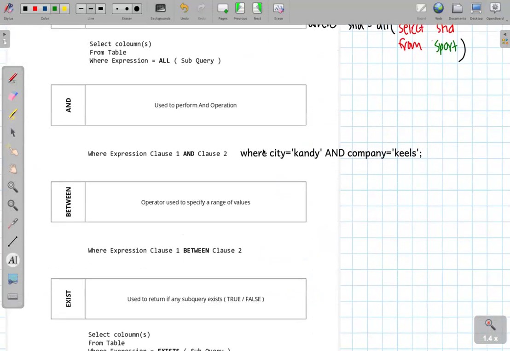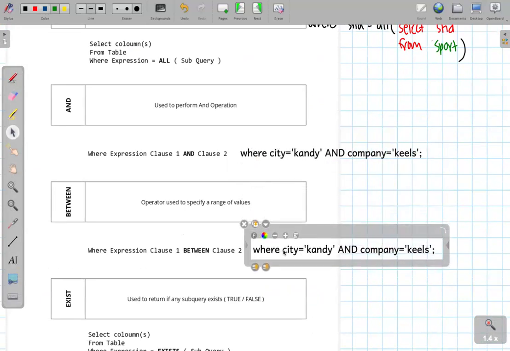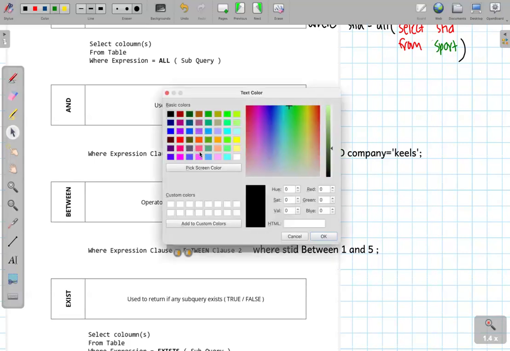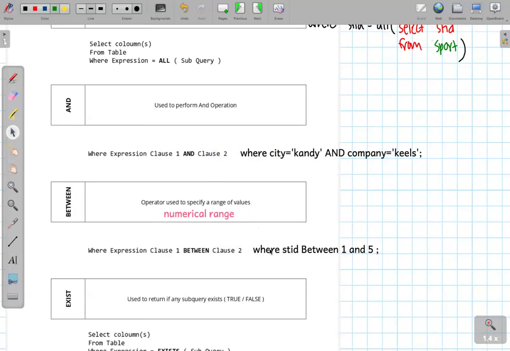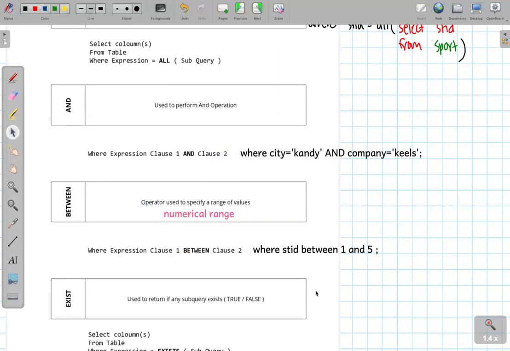The BETWEEN operator is a range. You can select between the range. So if I say here, select student ID between 1 and 5. Mostly it will come in numerical range. Remember, most of the time it will come as numerical range values. Where student ID between 1 and 5.